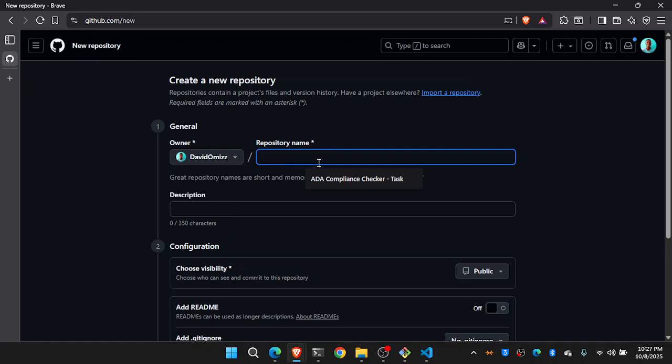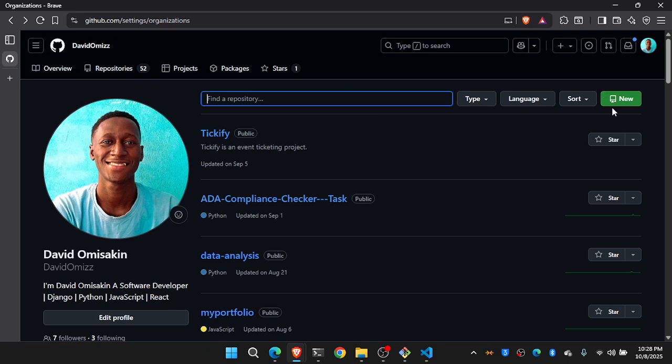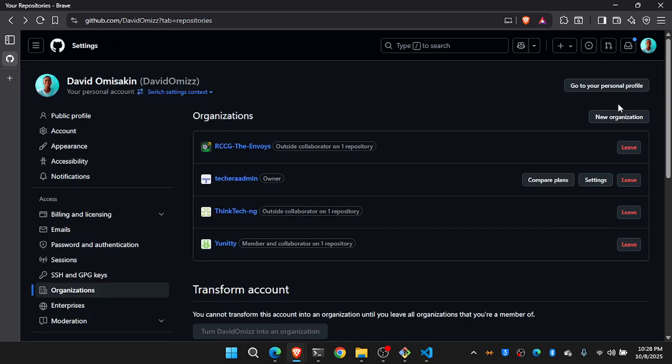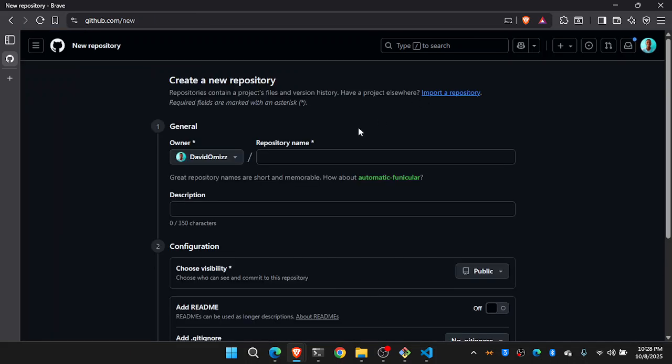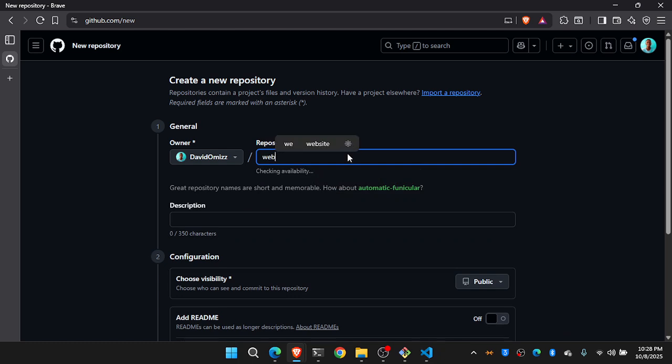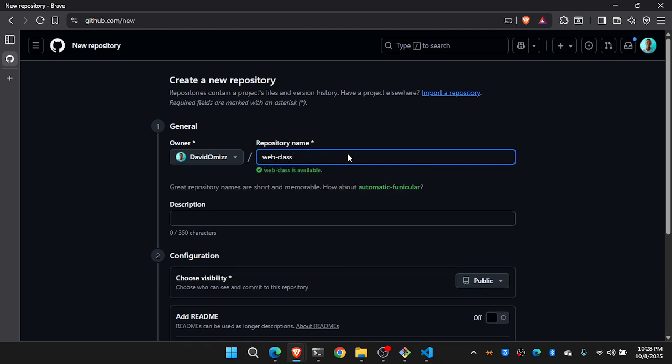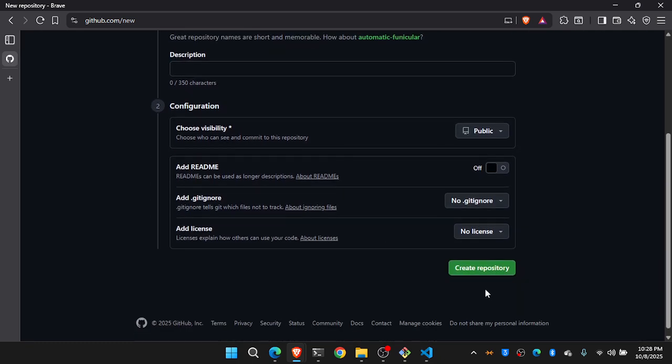So what they do first is that they go to their account. Once you get to your account, the first thing you want to do is to create a new repository. So I'll create a new repository, although I'll delete it after today. I'll call it web class. Then I'll click on create repository.